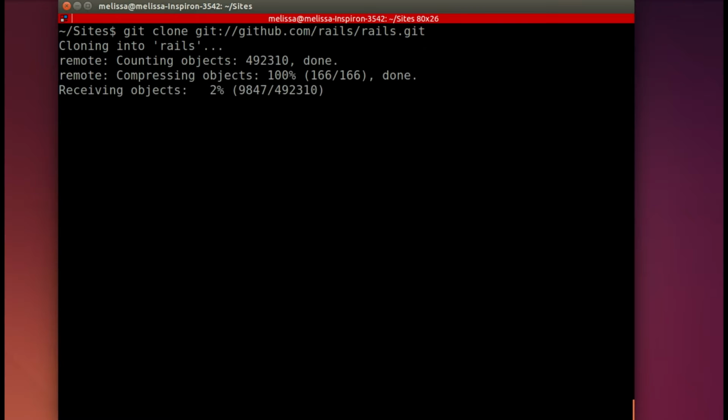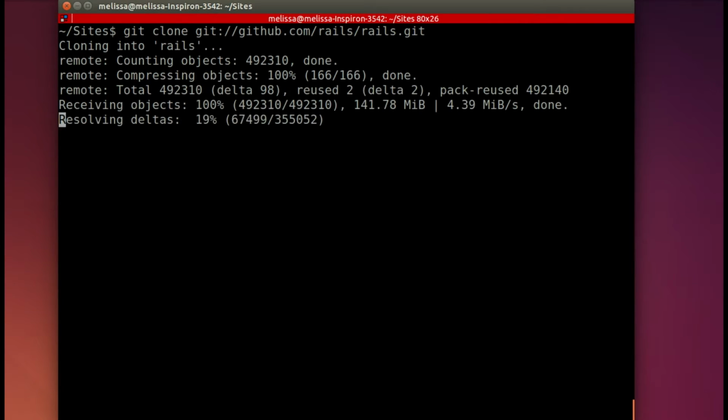And this takes quite a while, so I am speeding this up 500% just to get us through it. So it takes a minute. You can get it started and then go do something else for a minute. And then it finishes up and you have cloned it. Rails is a huge project, so it takes a minute.